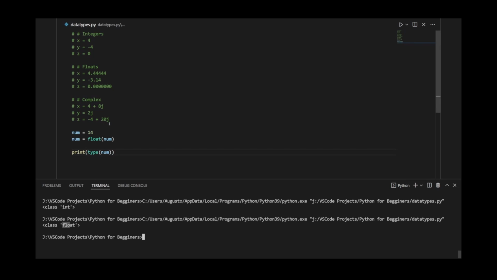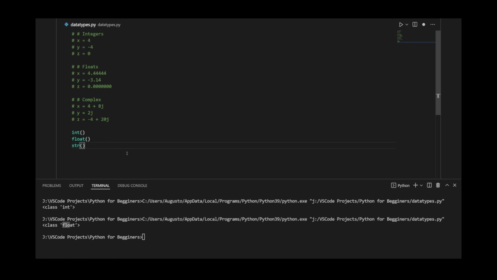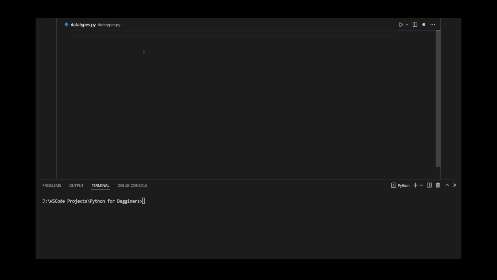Sometimes you're able to do casting, sometimes you're not. For example, you can never cast a complex number into a float because there's no way to represent an imaginary number as a float. So to convert something into an integer, you'd use the int function. To convert something into a float, you'd use the float function. And also, if you want to convert something into a string, you would use the str function, which is short for string.